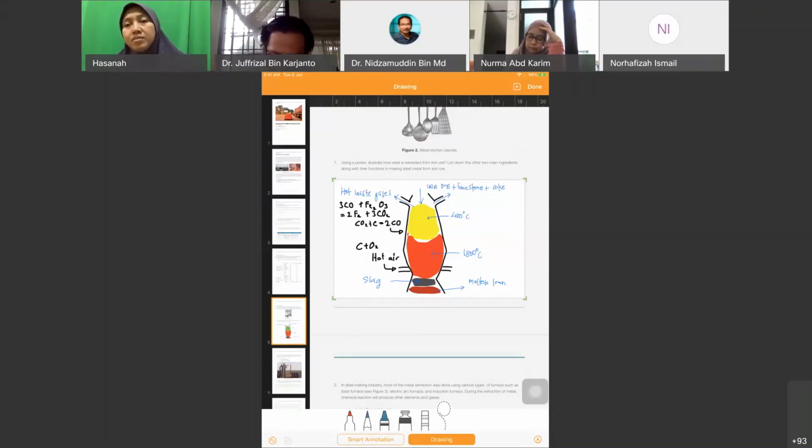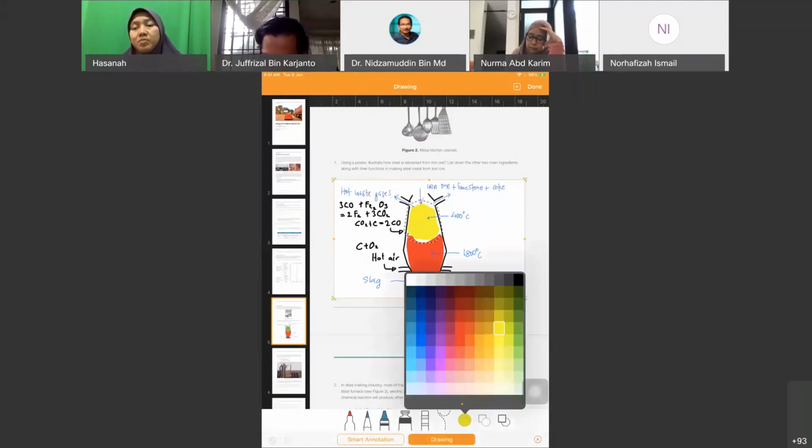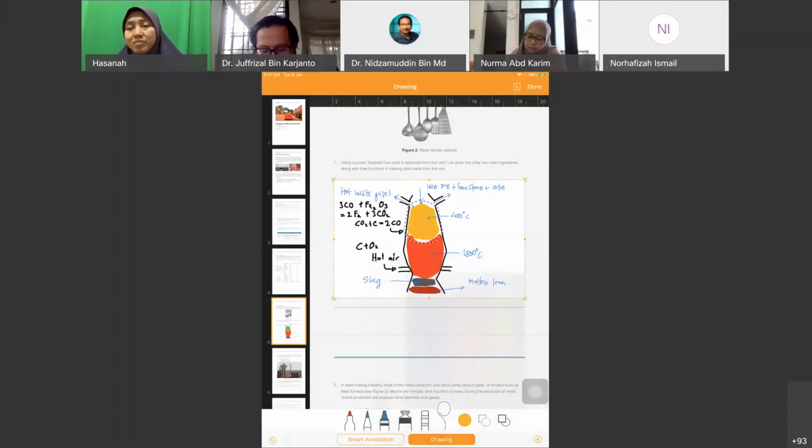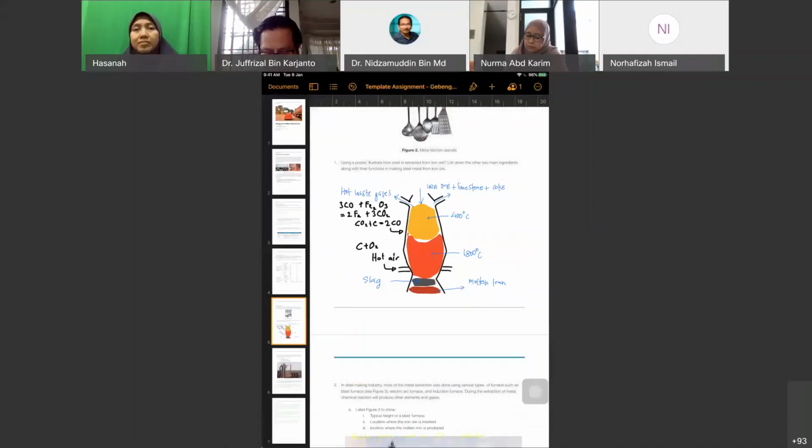So let's say this is the color that I want to change. I click on that, and then I change the color. Let's say the color is, I don't know, orange maybe. Is this orange? Yeah. So you can change the color. The drawing is not rigid. It's still editable. And if it's wrong, you can always make it right. You can always put a comment also. All right. So when you're done, you click done.